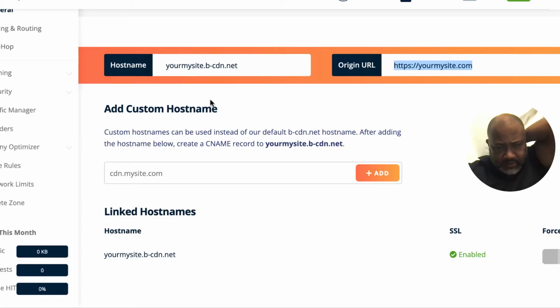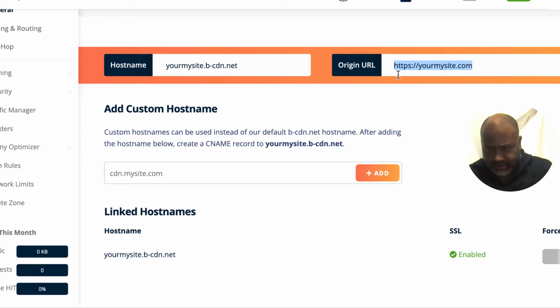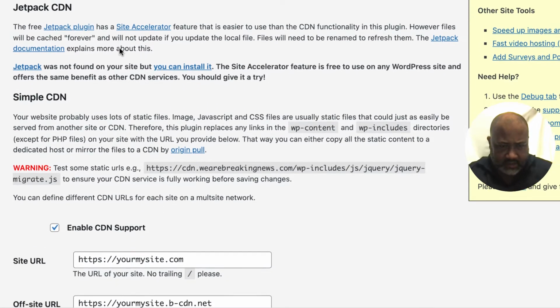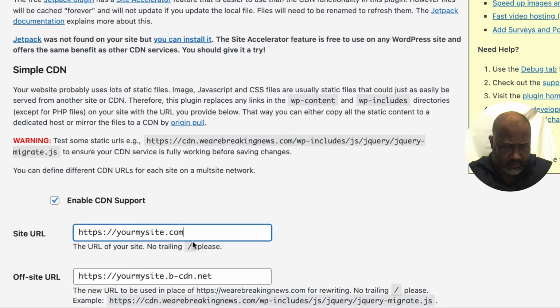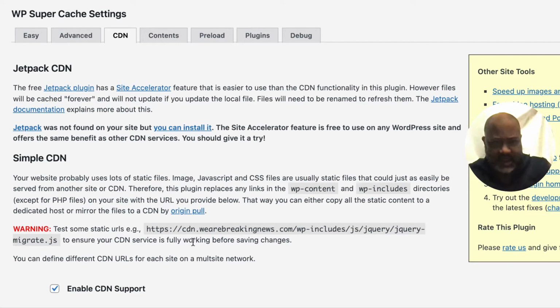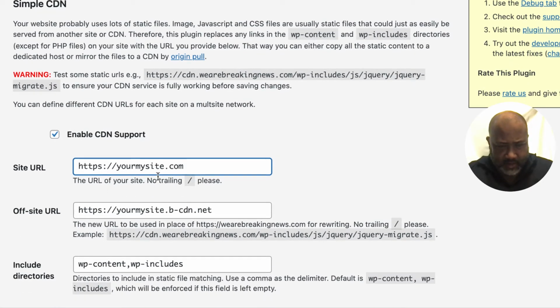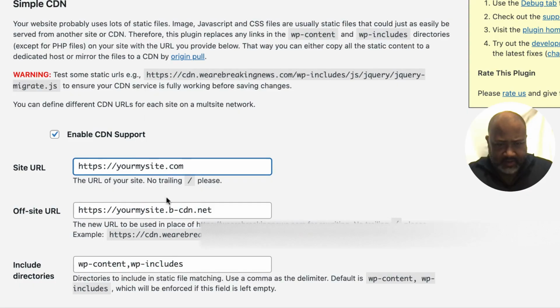Once I created that pull zone, all I did was copy the original URL, which is your mysite.com, whatever your website is. Go into your CDN settings on WP Super Cache settings, go to CDN, enable CDN, and paste your website URL, just your website URL, simple. Then you're going to copy this, and you're going to paste it in here.